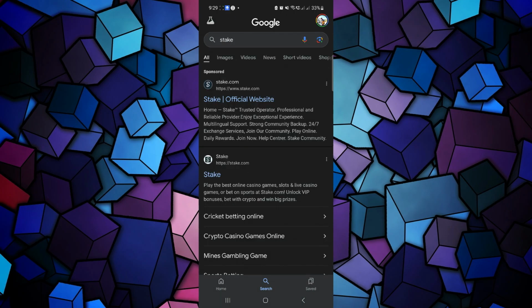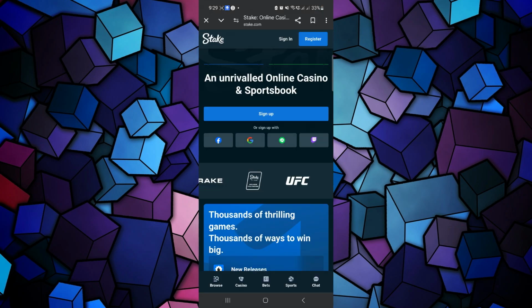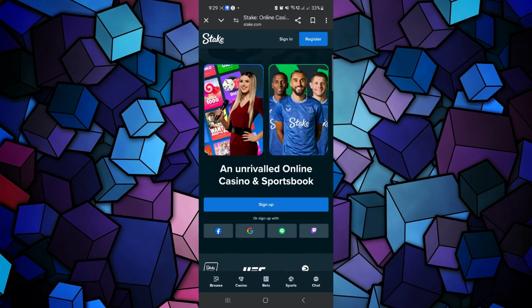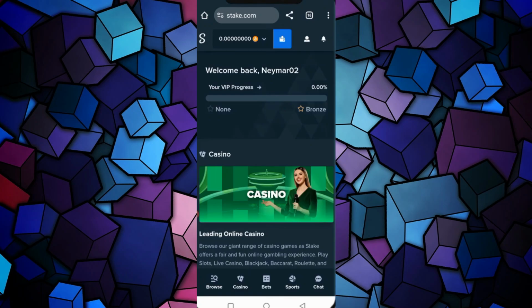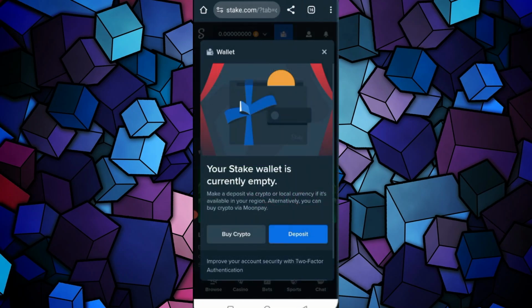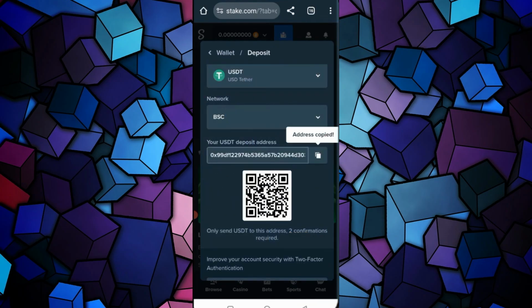A bunch of search results will appear on your screen. Simply access the first one and you will be on this page. Here, sign into your account and this type of interface will appear. Now tap on this wallet option, then tap on deposits.